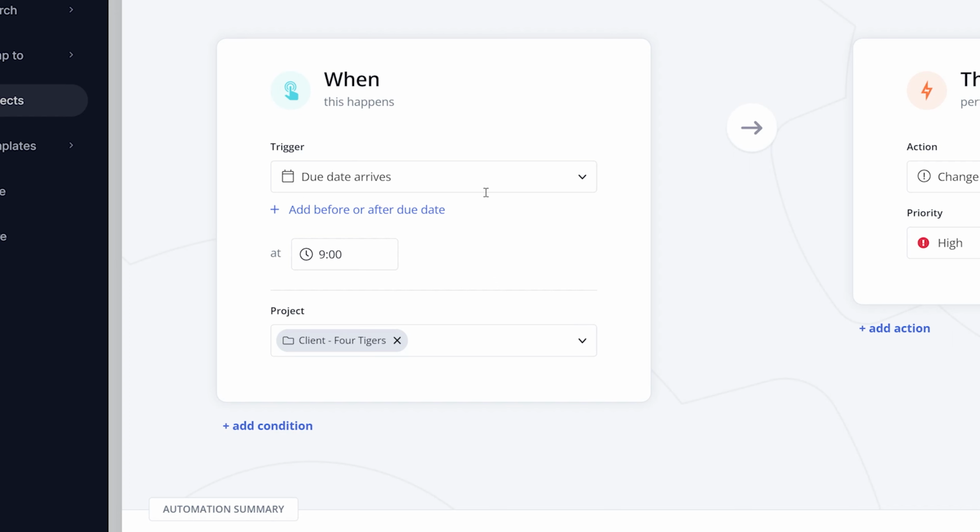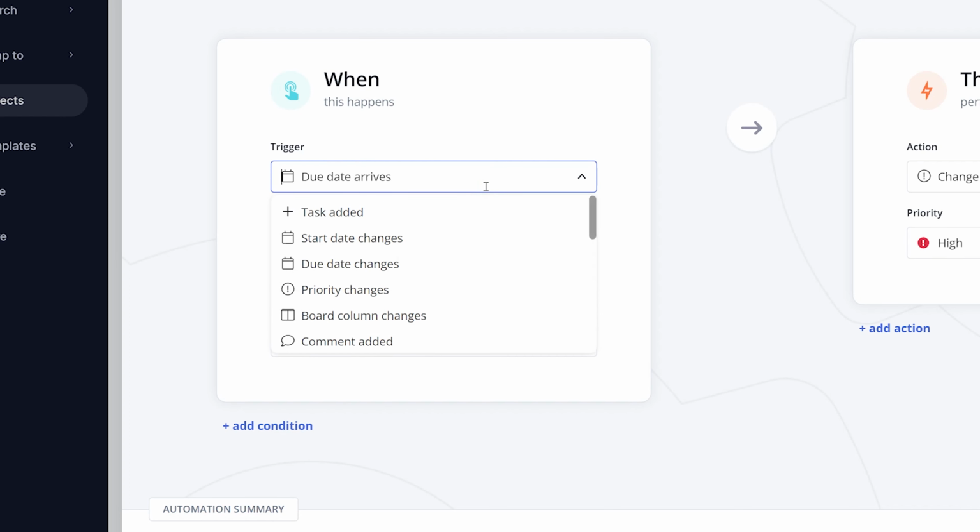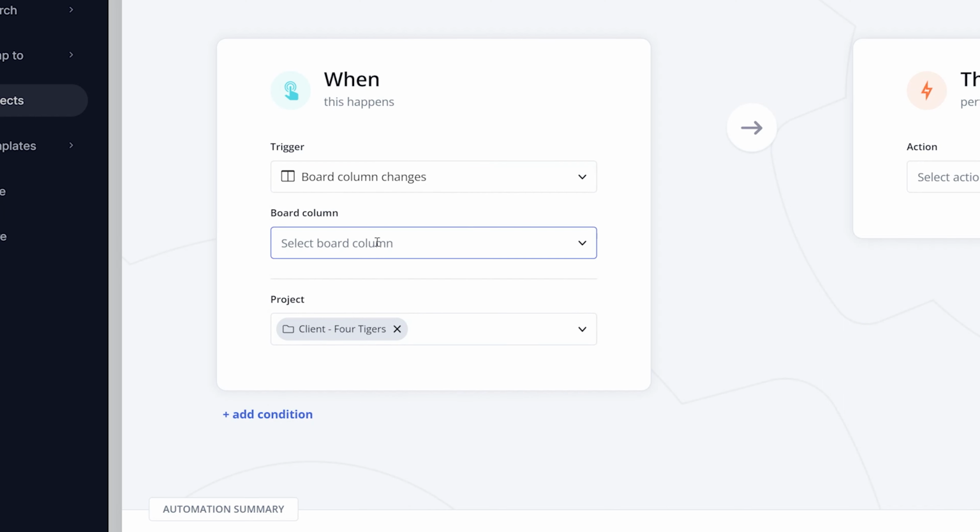For this example, let's create an automation that notifies our designer Alex once a task ends up in his design column. Select the trigger for board column changes, then choose the Design Board column. This will ensure Alex gets notified and assigned to the task every time.